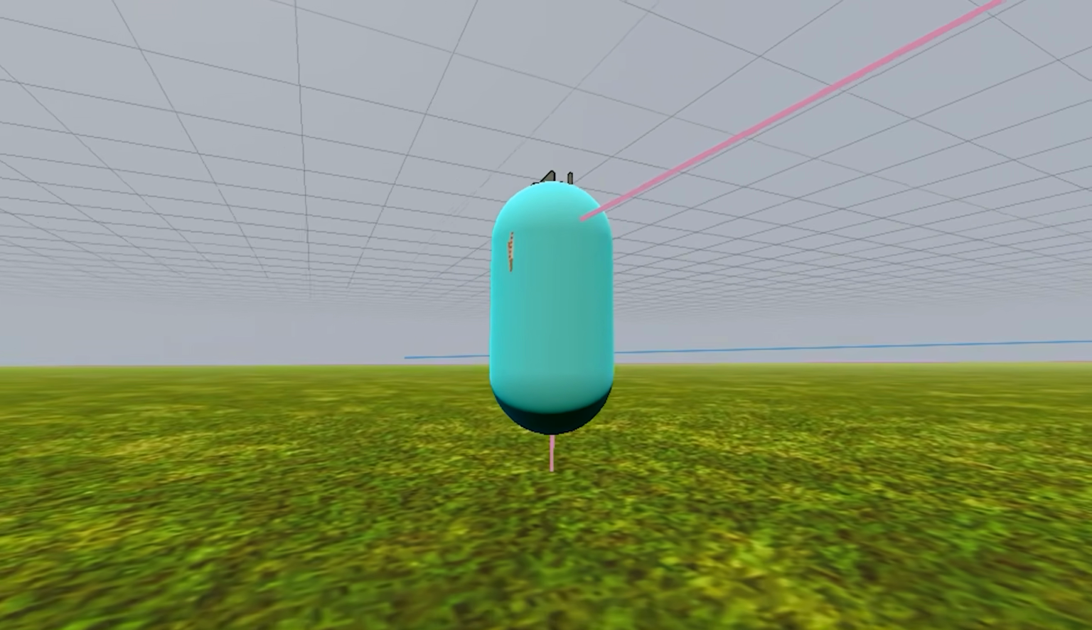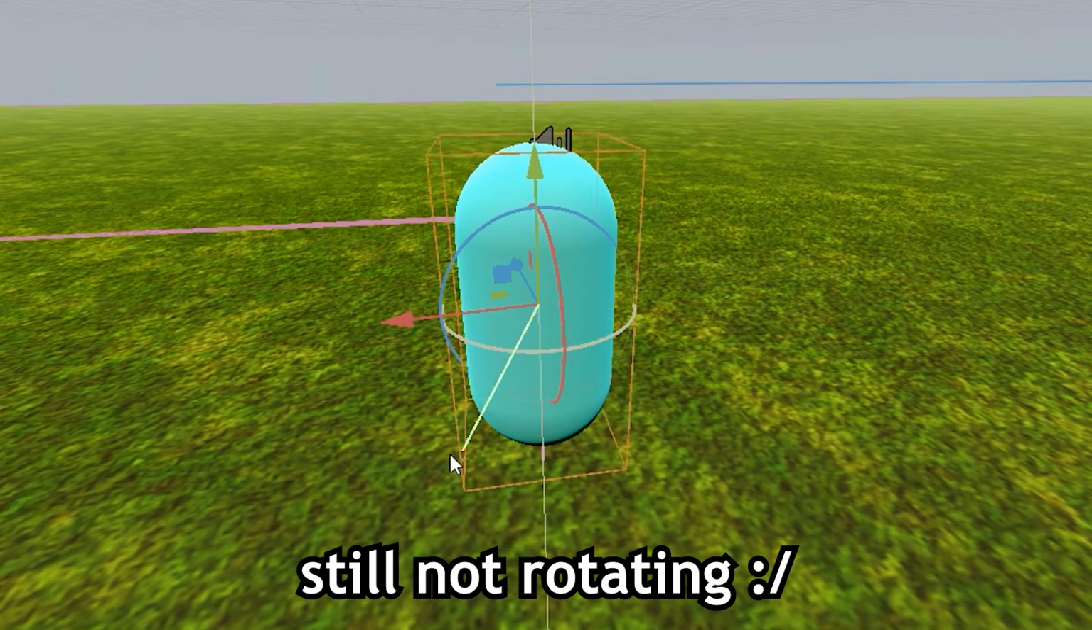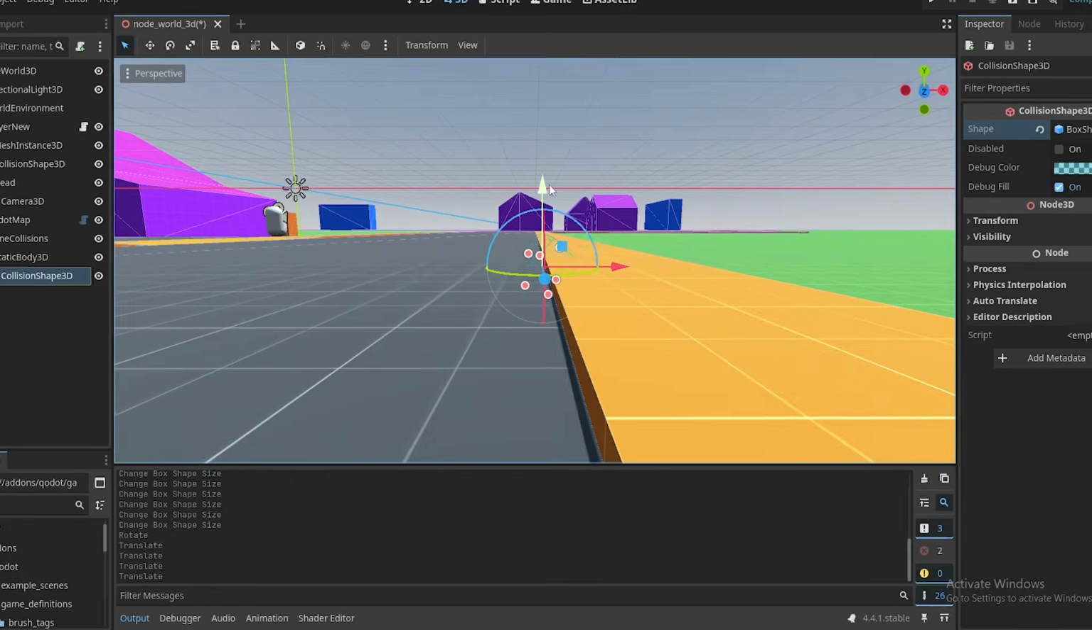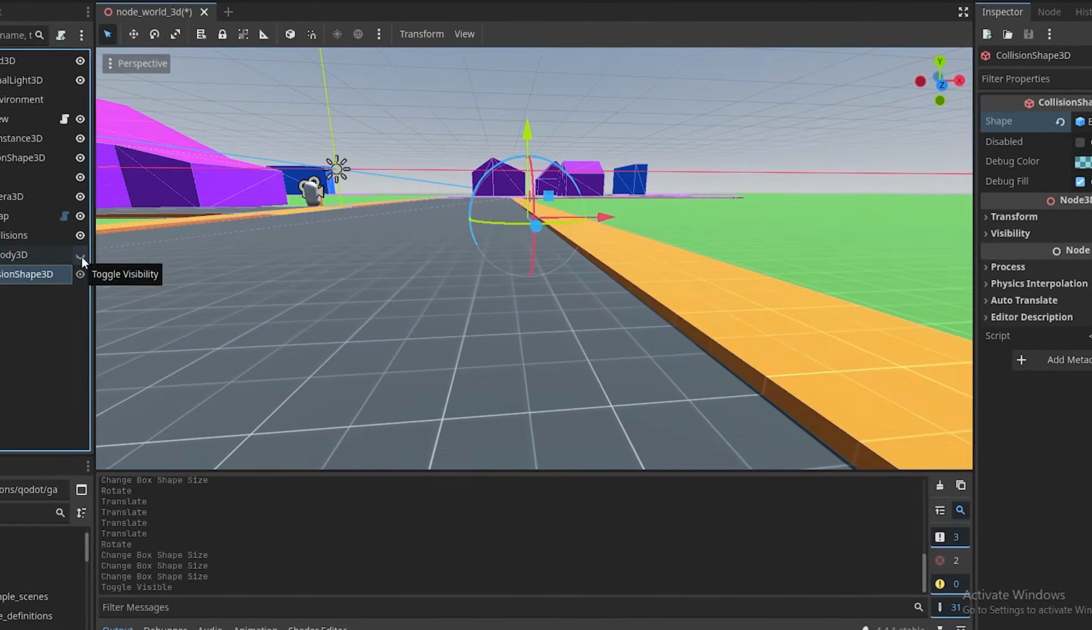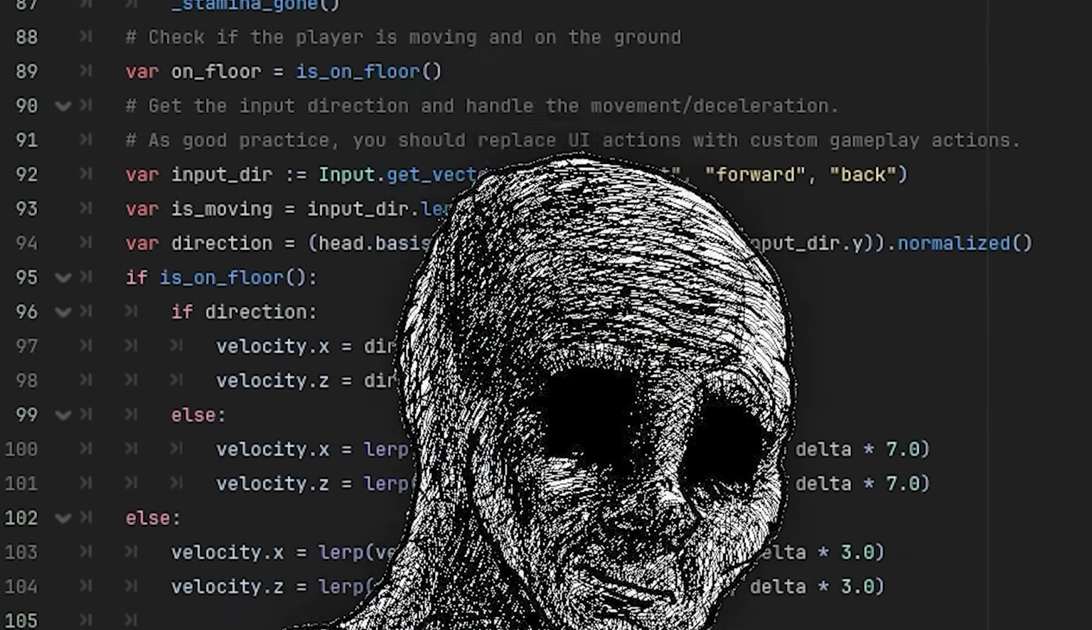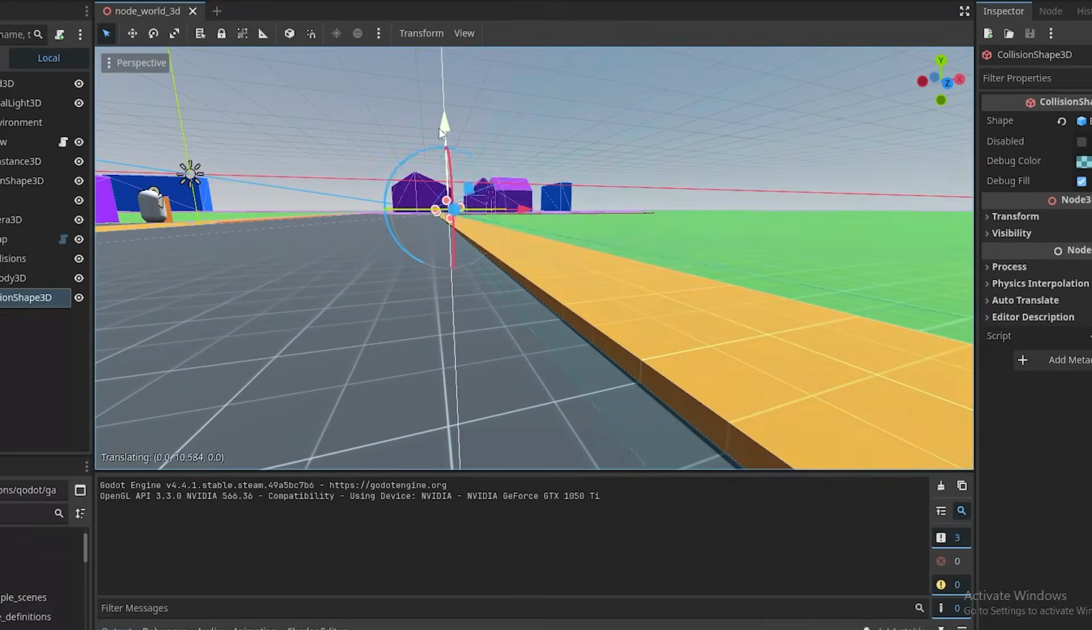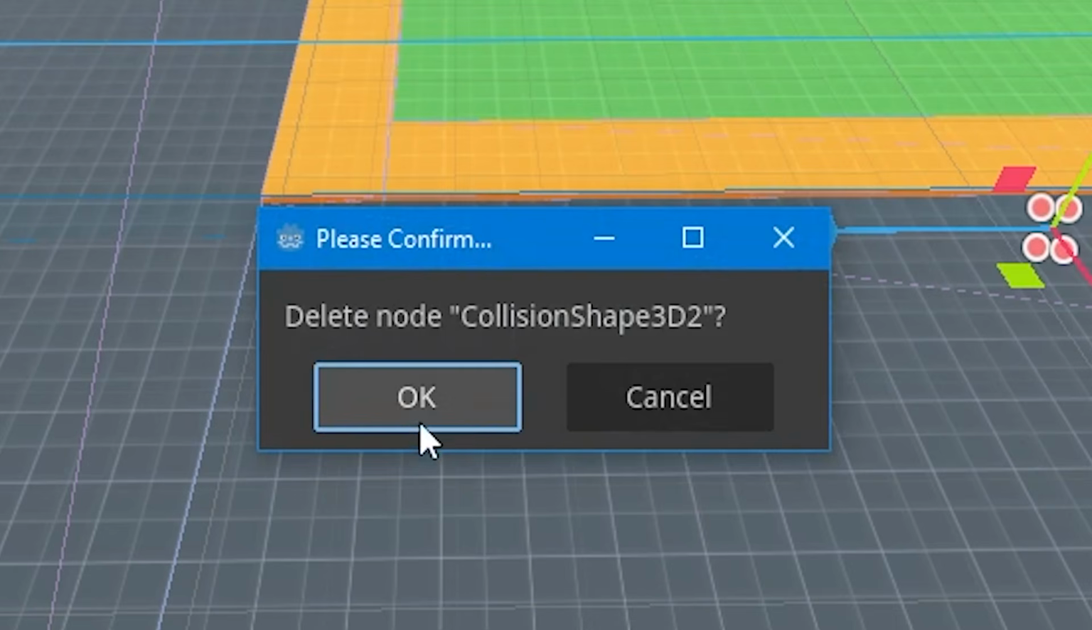The player beam I mentioned earlier, still not rotating. So instead, I started adding sloped collision shapes so the player could walk up the sidewalk, essentially brute forcing a solution because I can't wrap my head around the movement code. But it was a real pain in the ass, so I gave up on that.